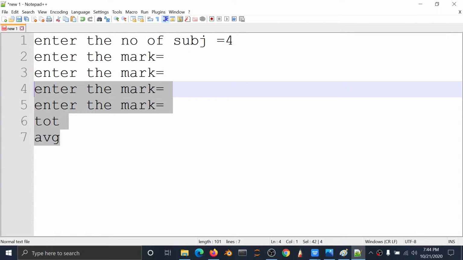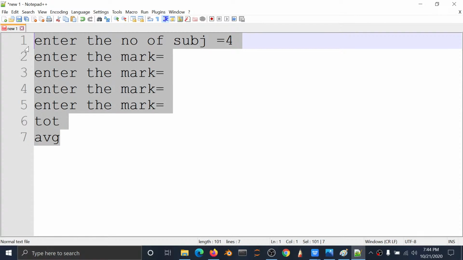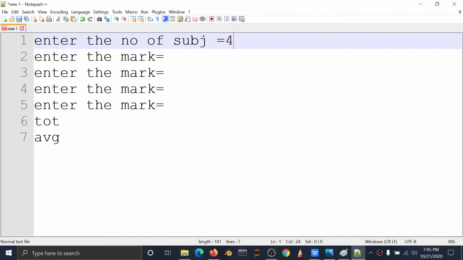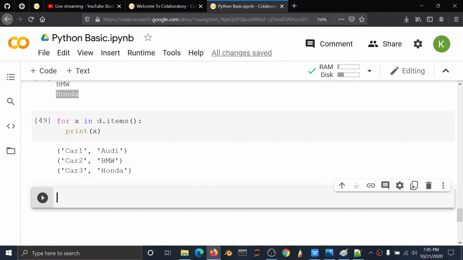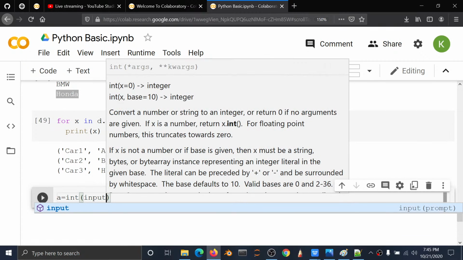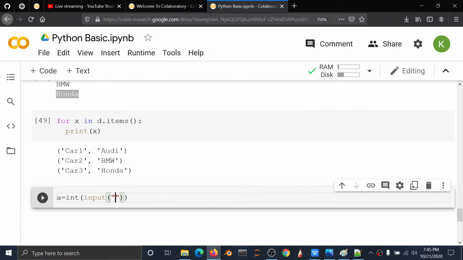Okay, so like this format I need to create my for loop and if condition. For the for loop, according to this, I first need to print like this, enter the number of subjects. So using int and input, enter the number of subjects.